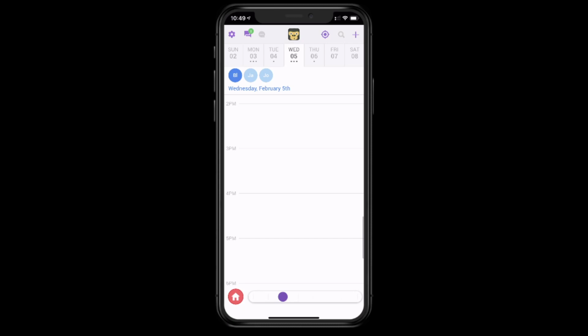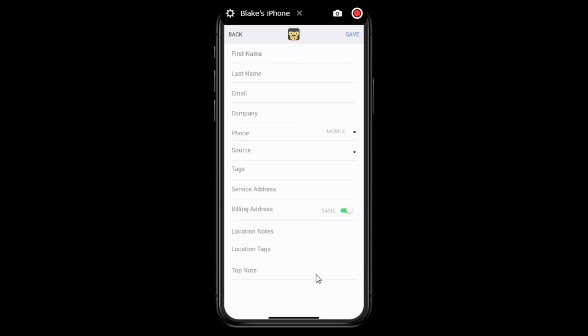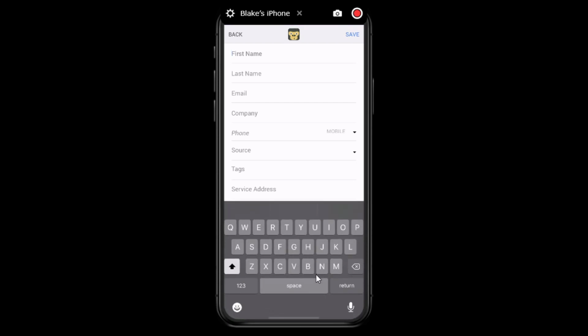So to add a new customer, you can click on the plus sign in the upper right corner and choose New Customer. This is where you'll enter in your customer's contact information as well as their billing and service address. So we'll go ahead and create one together.